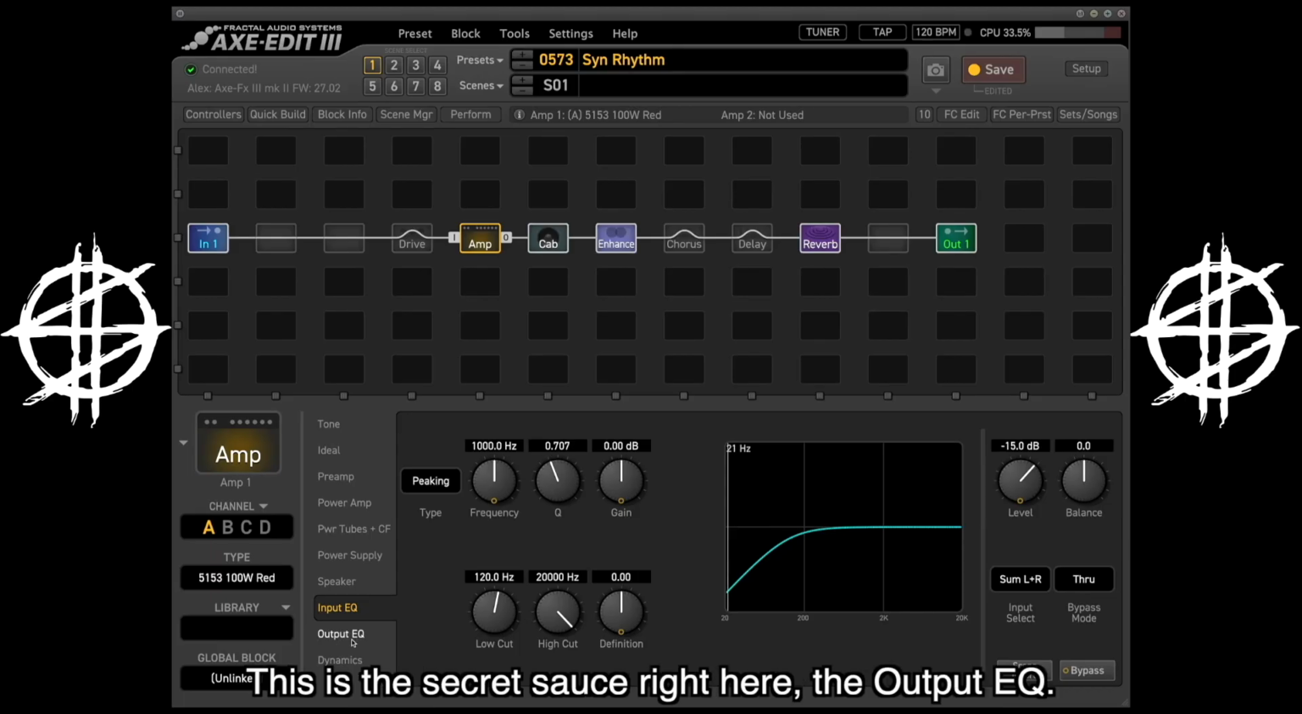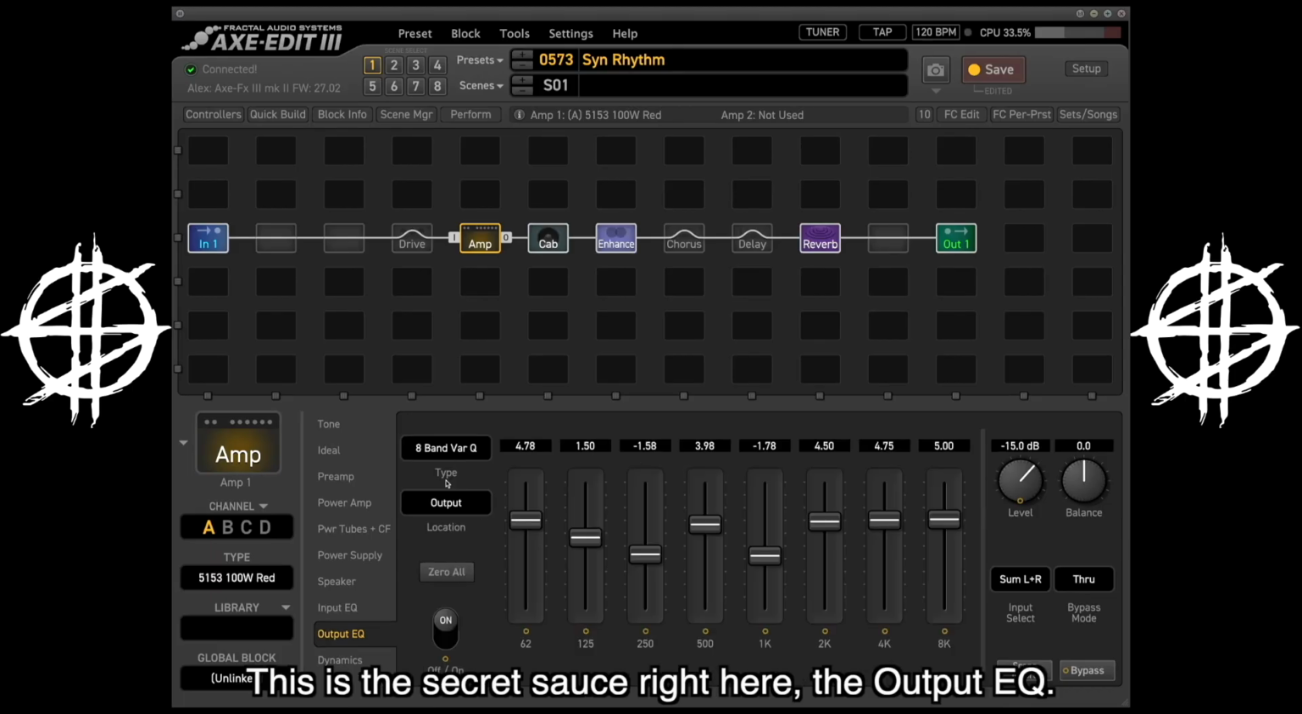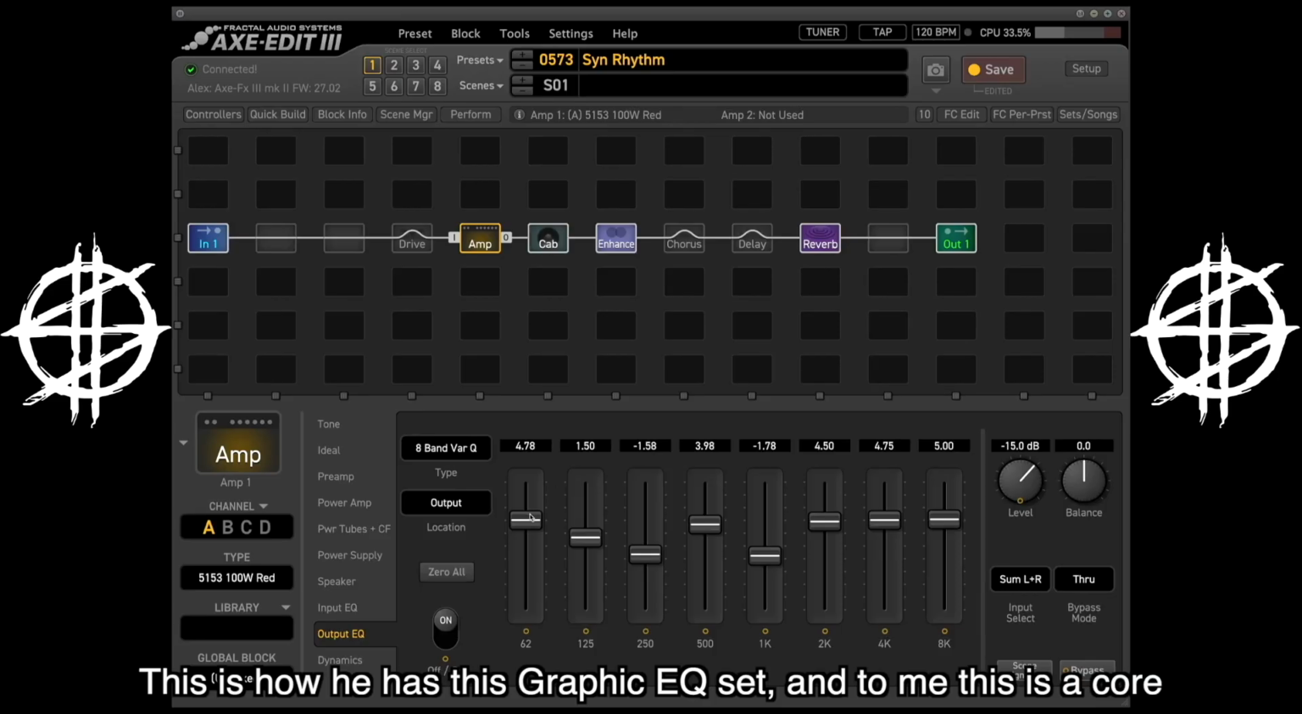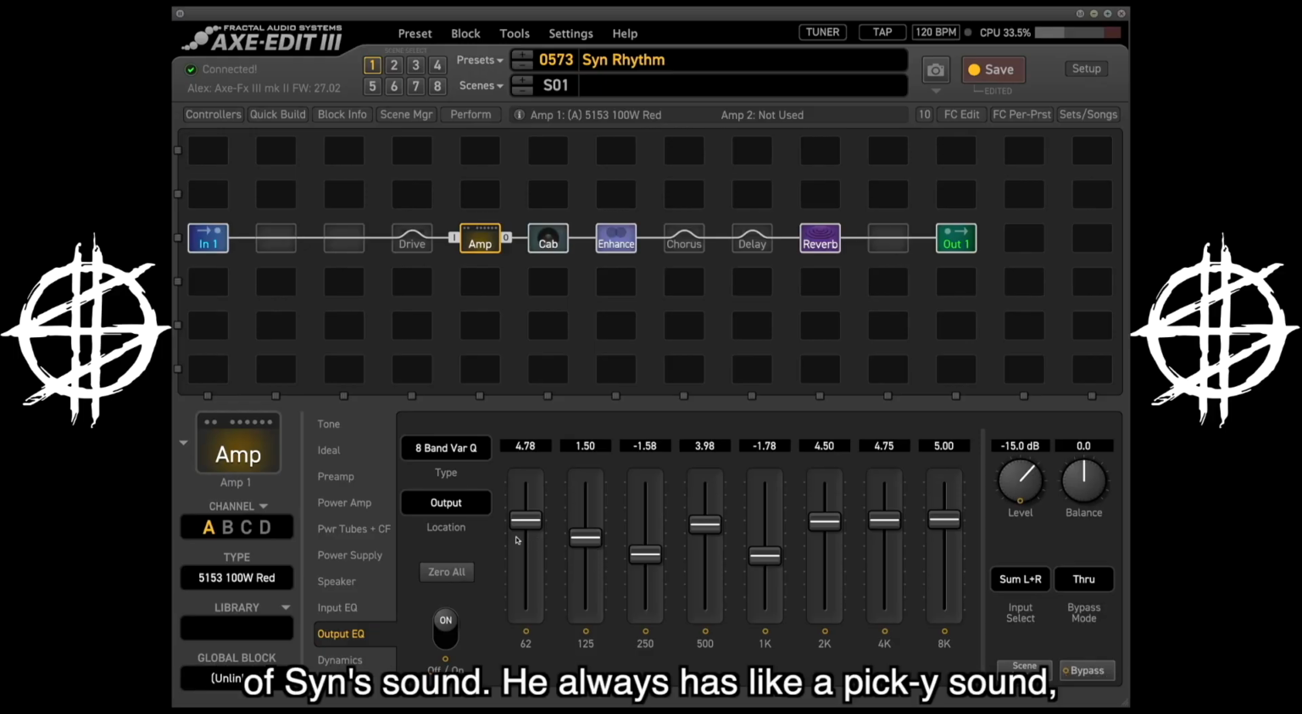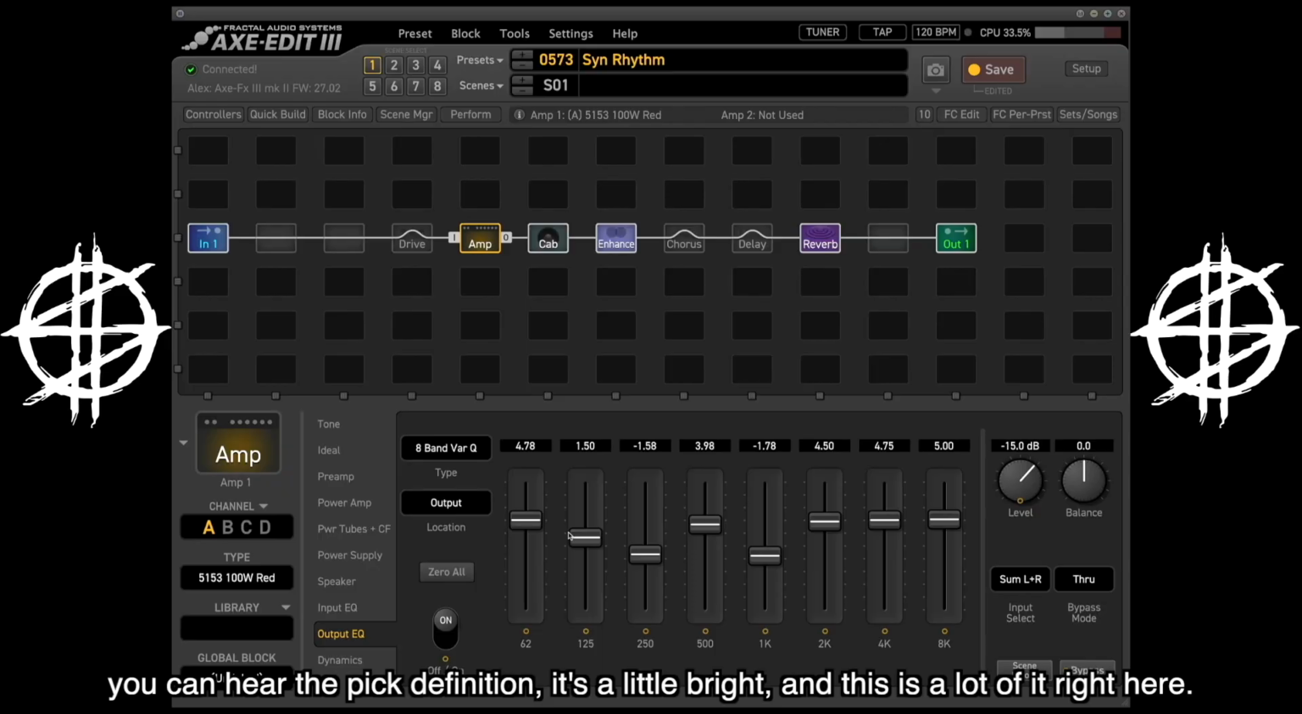This is the secret sauce right here, the output EQ. This is how he has this graphic EQ set, and to me, this is a core of Syn's sound. He always has like a picky sound. You can hear the pick definition. It's a little bright, and this is a lot of it right here.